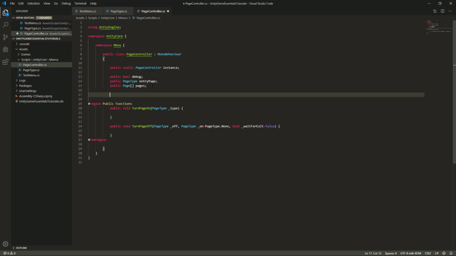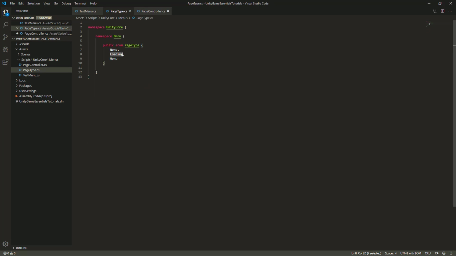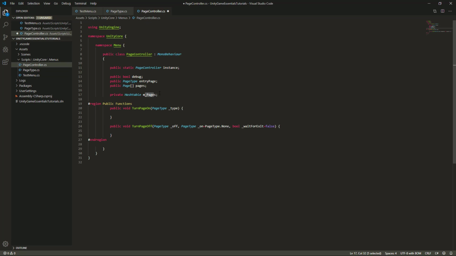Okay, the last variable that we're going to use in the page controller system is going to be a hash table of the pages, and this hash is going to represent the relationship between page types and pages. For instance, we might have a loading page, and this hash table is going to utilize the relationship between the page type and that physical page in the object hierarchy. That way it makes it very easy for us to locate certain pages just using the page type.